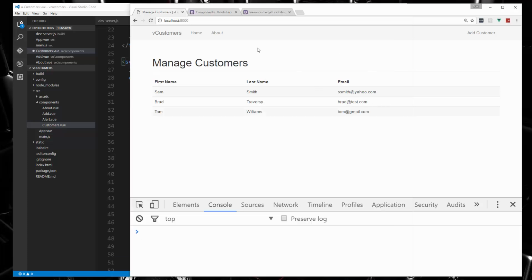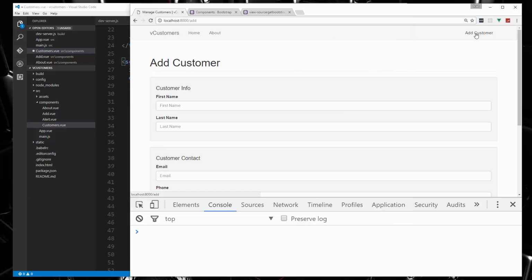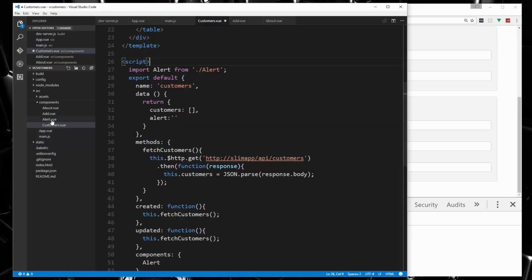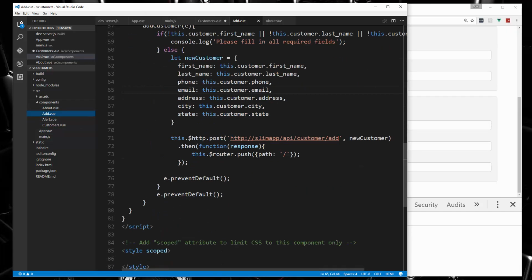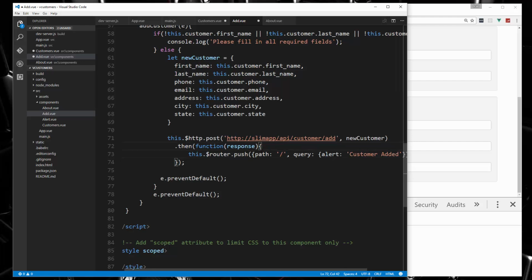the way that we're going to get the alert, okay, when we add a customer, what we can do is, if we go to our add component, and where we have this push, we're going to path home, we can actually send a query along with this. Okay, we can send information along with this. So what I want to do is send the alert message. So we're going to add a comma right here, and then we're going to say query, and let's say alert, and we'll say customer added. So now we can send this along to that route.